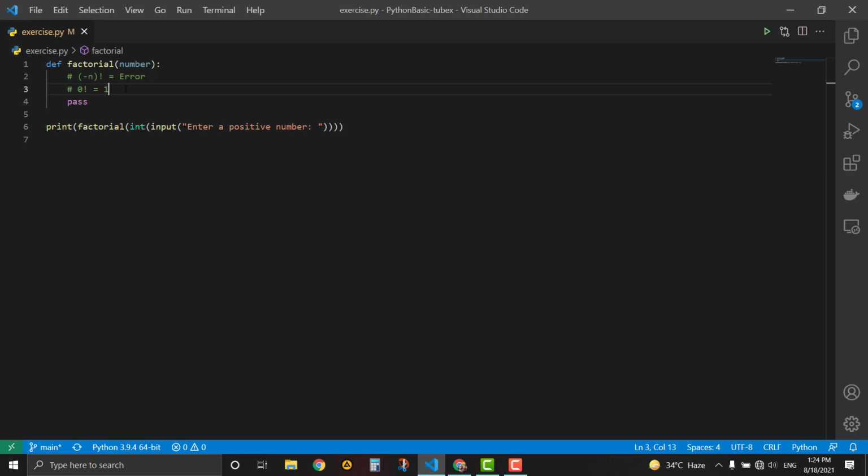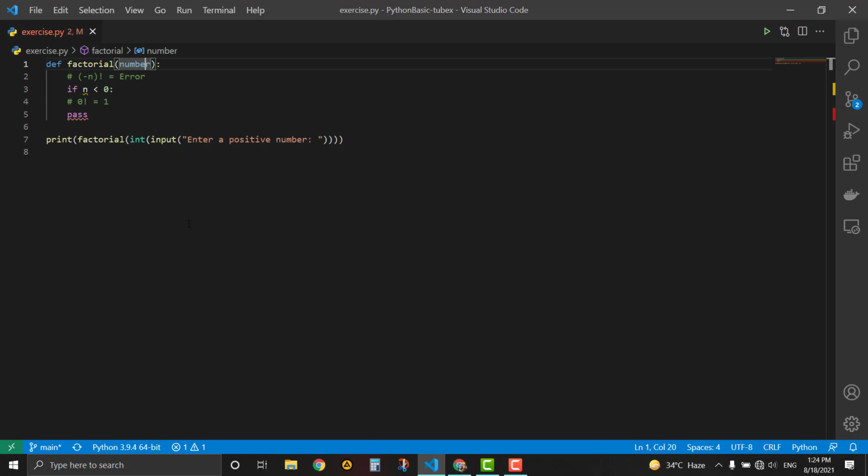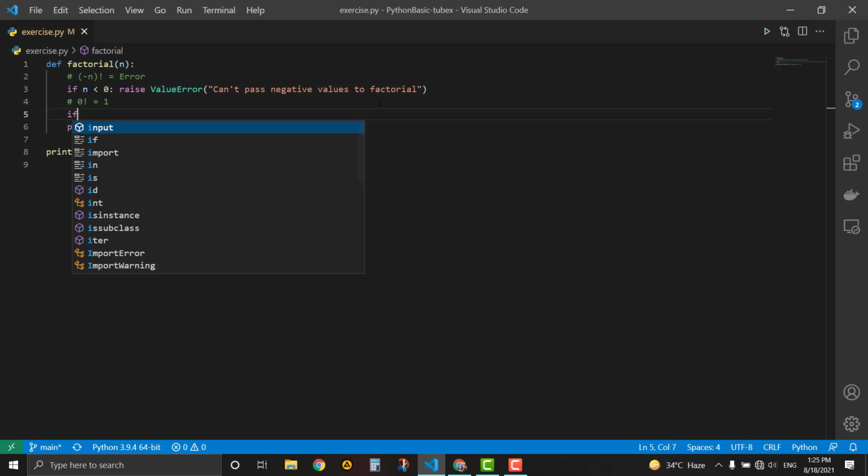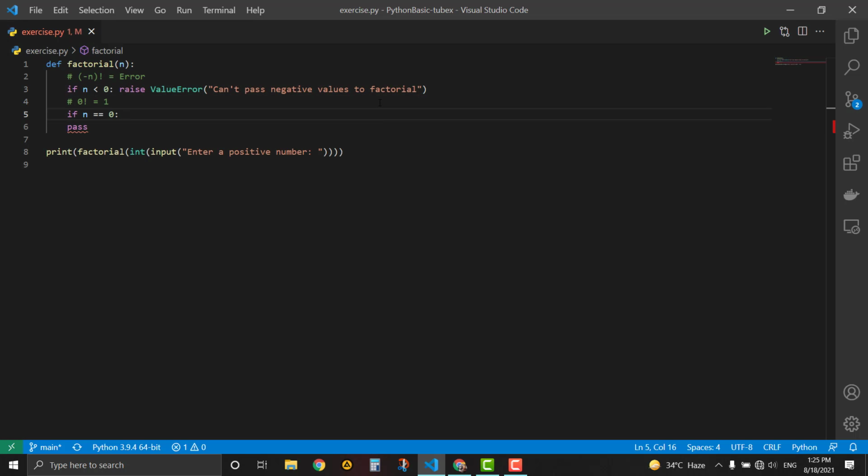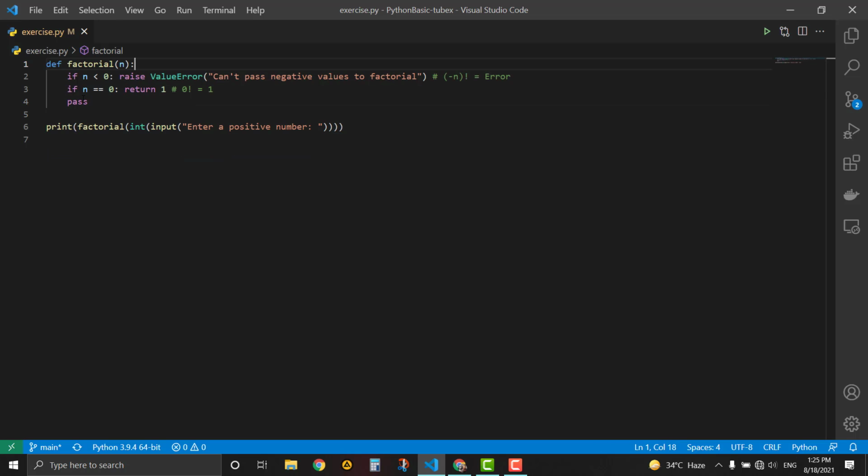For writing the app, first of all, we need to define these two exceptions. If n is less than 0, we need to raise an error. Which type of error? Value error. Can't pass negative values to factorial. And if n equals 0, number 1 is the factorial of 0. Let's clean up my code. We don't need this pass statement anymore.